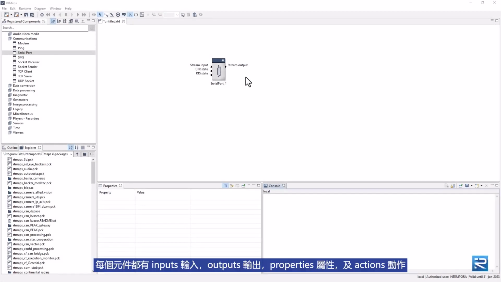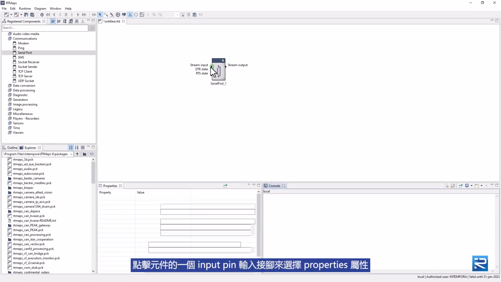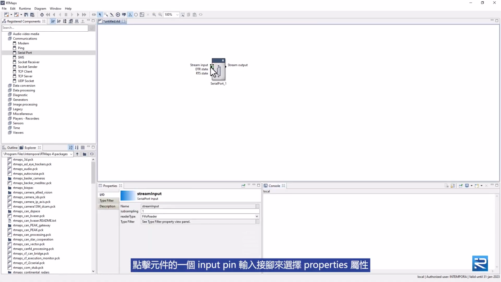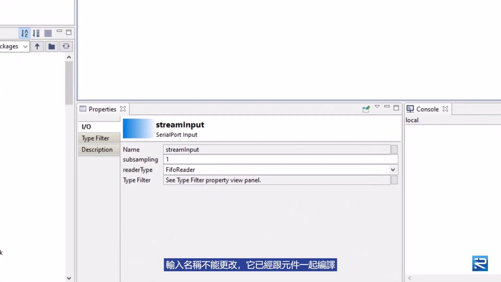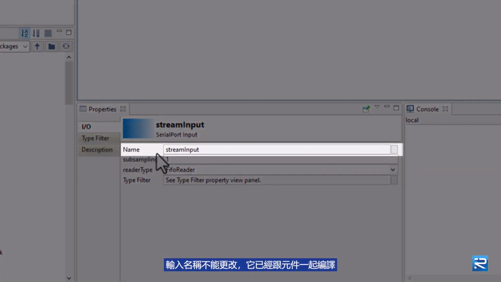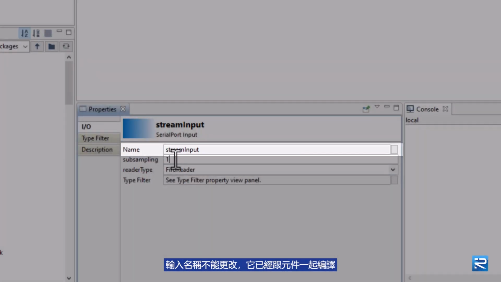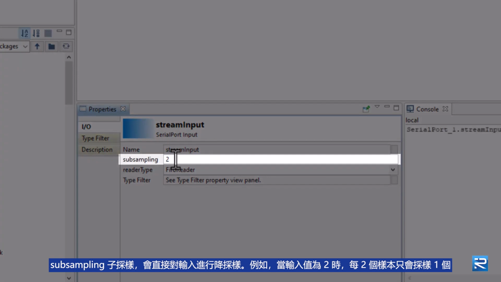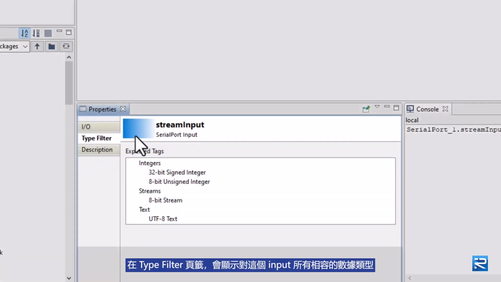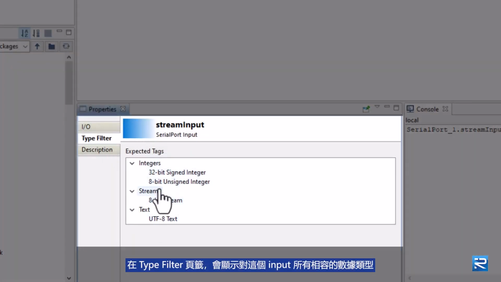Each component can have inputs, outputs, properties and actions. Click on an input pin to select its properties. The input name cannot be changed. It is compiled with the component. The subsampling downsamples the input directly. When putting 2, you will get only 1 sample out of 2. In the Type Filter tab, you can see all compatible data types that this input can accept.